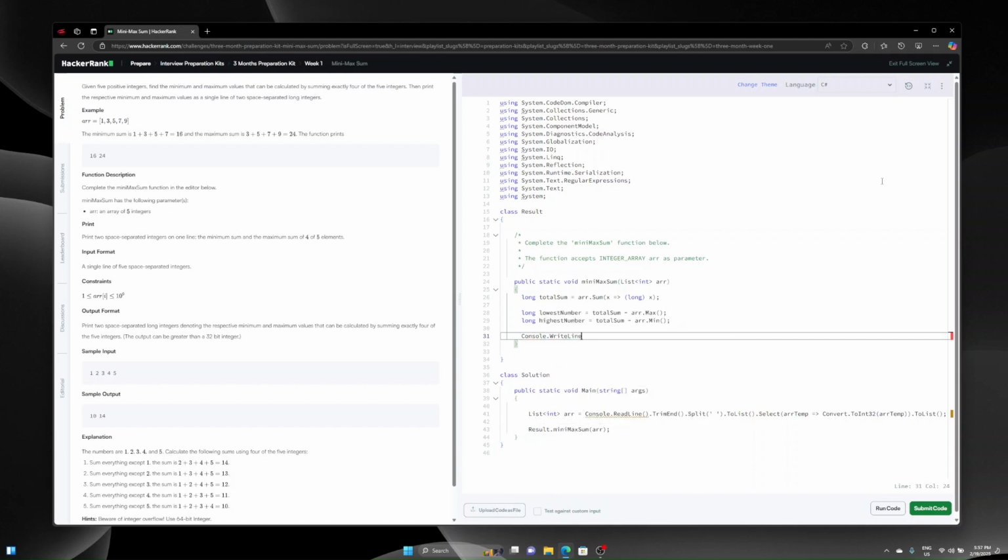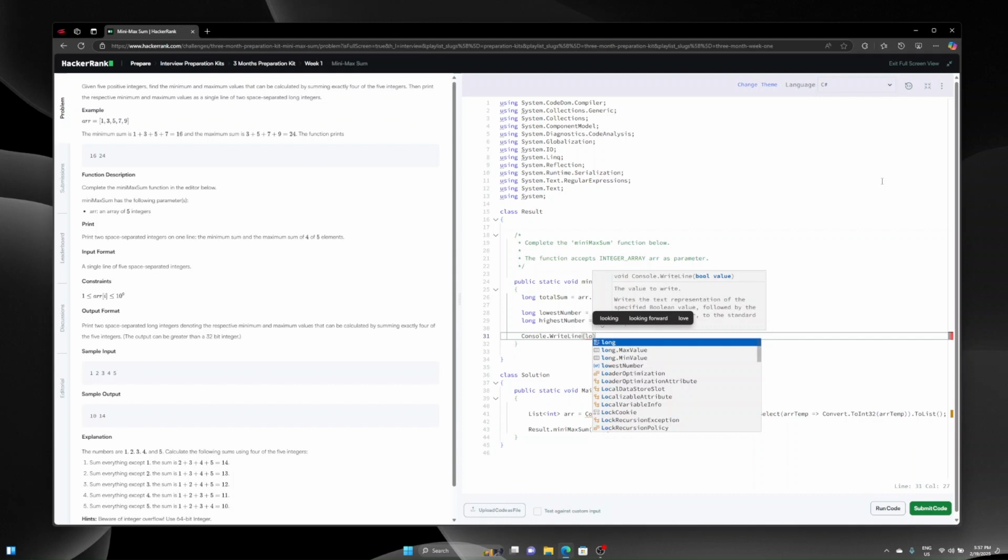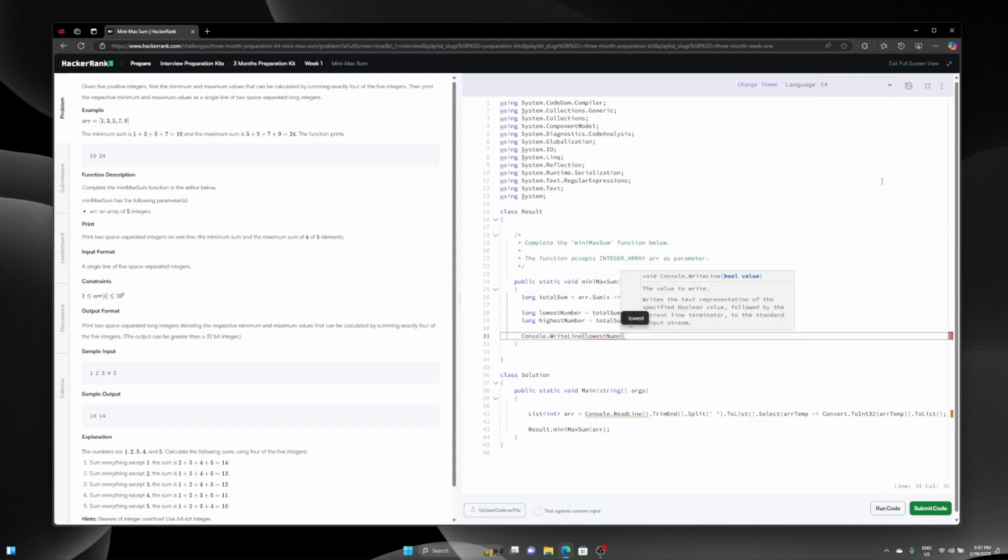Okay, let's try to print our result in the console. Console.WriteLine. Now we need to print the two numbers with a space between them. Okay, lowest number, then we need to add the space. After that, we need to add the highest number. Okay, we are all set.